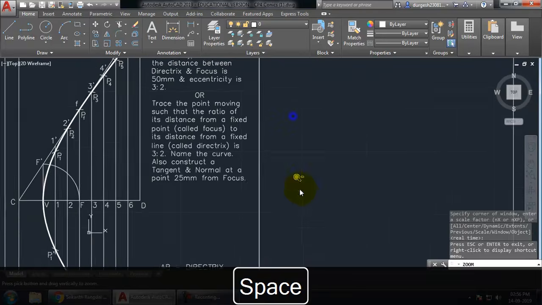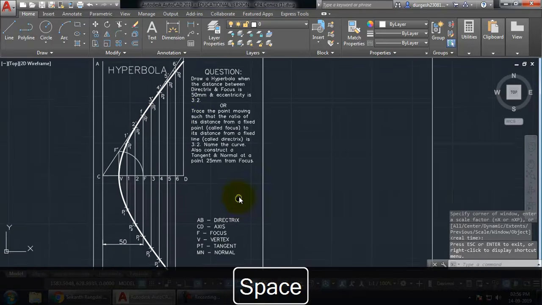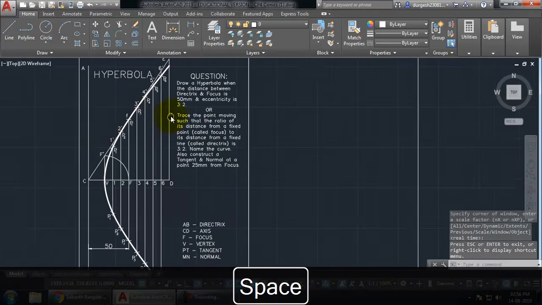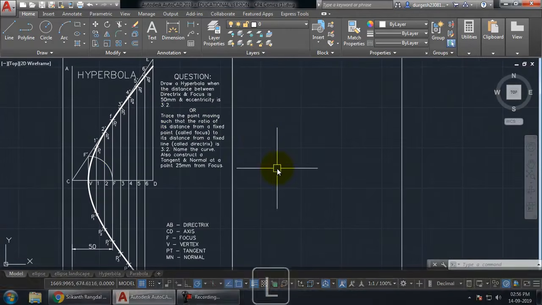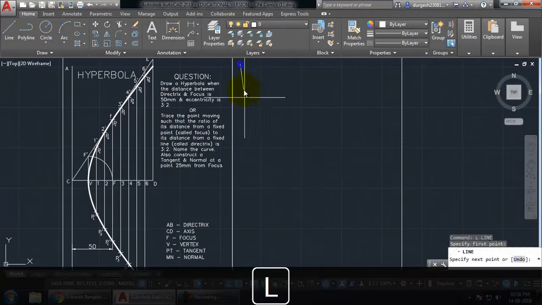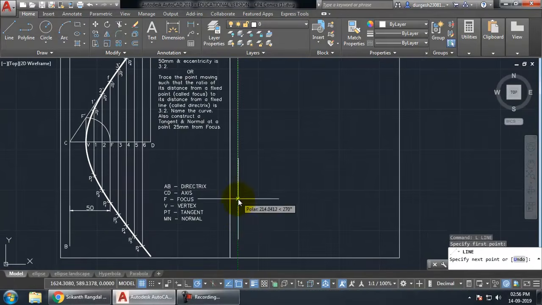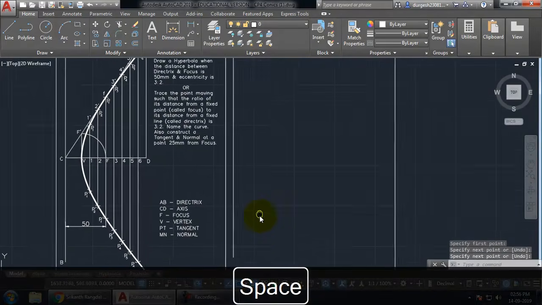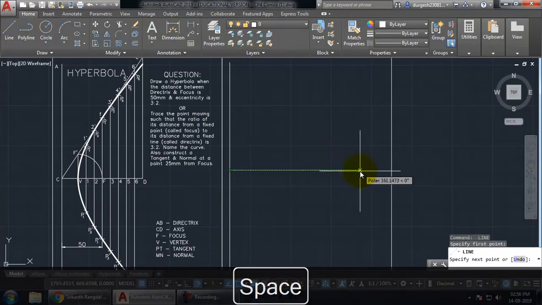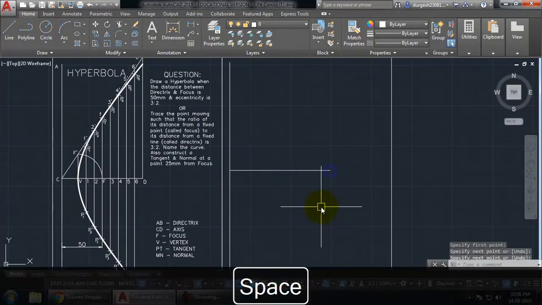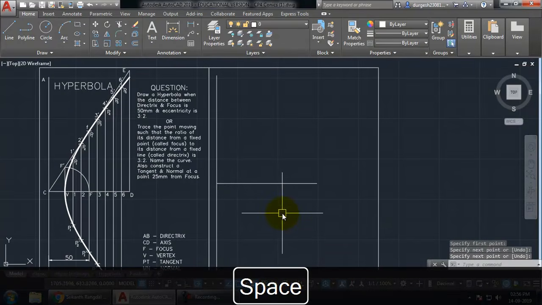Okay, so the curve looks somewhat like this. I have already drawn one version of it. So we will try to create the same curve here on the right side. First of all, we'll have to create a vertical straight line. This will be our directrix, and then somewhere around its midpoint we'll have to take the axis, which is horizontal.